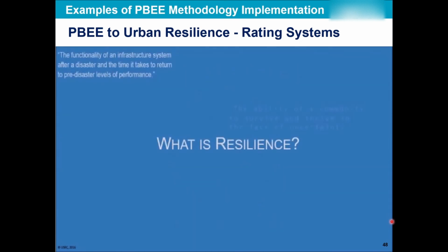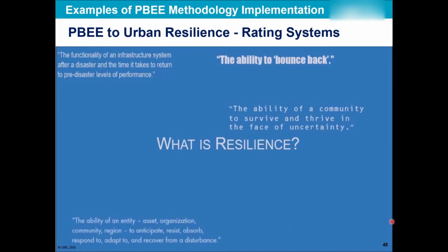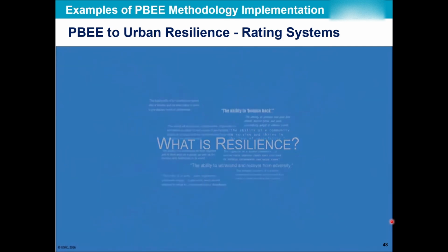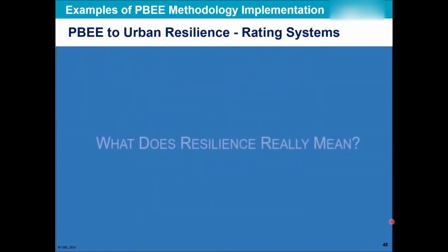What is resilience? Social scientists, economists, architects, engineers, and others all have definitions of resilience that they use today. But what does resilience really mean in the context of the performance of our building stock after natural disasters?